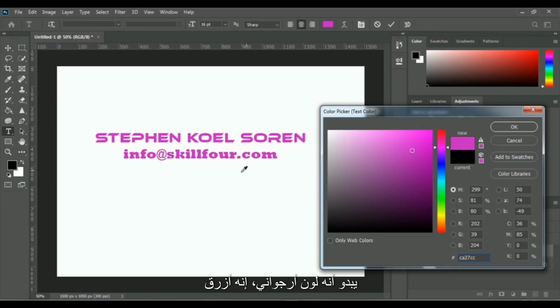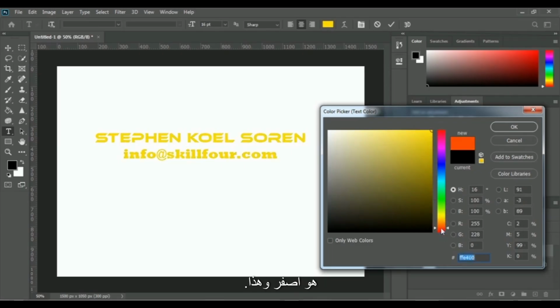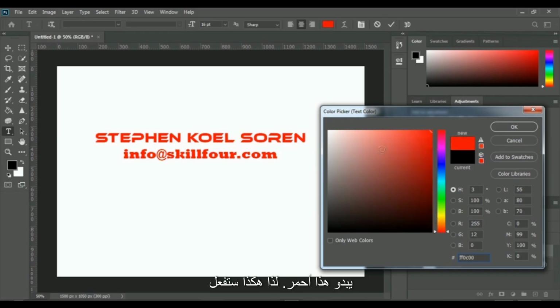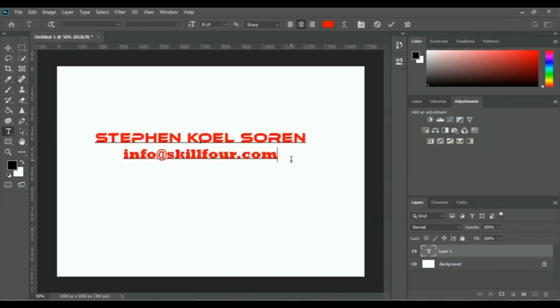It seems it's purple color, it's a blue color, green, yellow. This is yellow, and this seems red. So this is how you will pick the color using the color picker. Let me click OK.